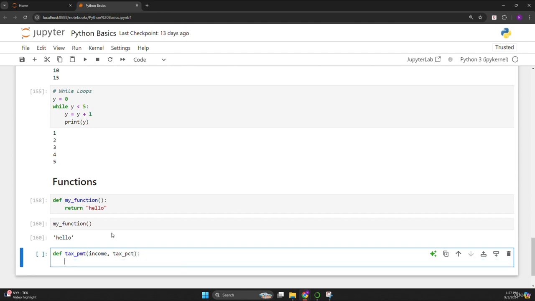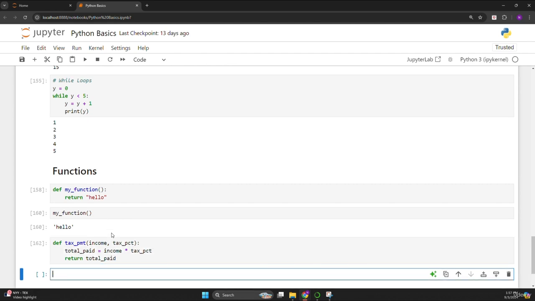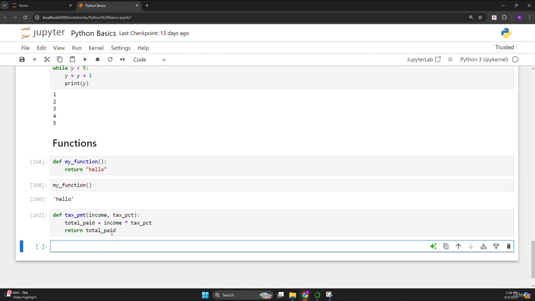And now in order to calculate, this is going to calculate the taxes that we're paying, not what's left over. So we're going to call our variable total paid. This is where we're going to create the equation to calculate this tax payment. And all that'll be is the income times the tax percent. And what we'll want to do when this function is called is return the total amount paid. So we'll shift enter, that creates the tax payment function.